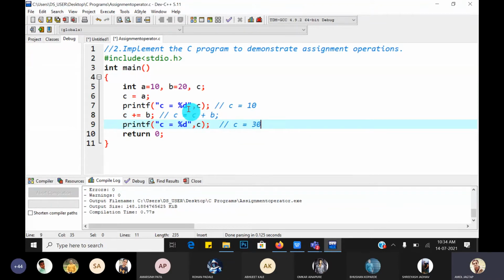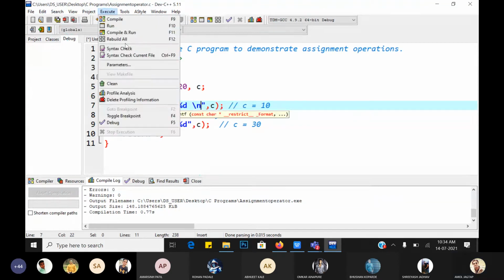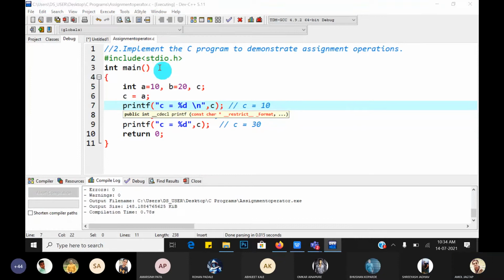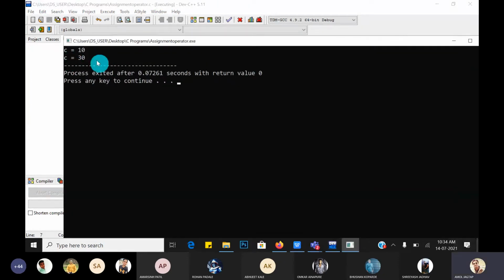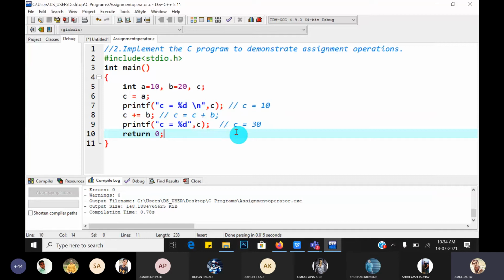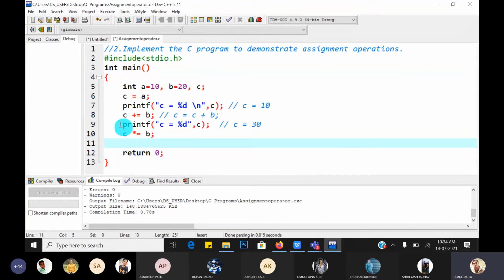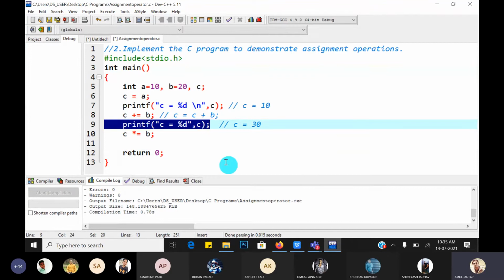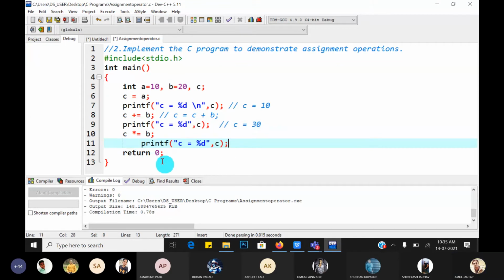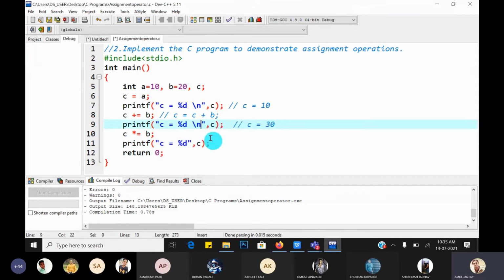Great. Let's add \n, that is, a new line, so the output appears on separate lines. Compile and run. Okay, so C = 10, C = 30. Let's move on. Now tell me, if I write C *= B, and repeat the same statement, that is, print the value of C. Before that, give the \n because it is a new line. These lines are printed on the next line.